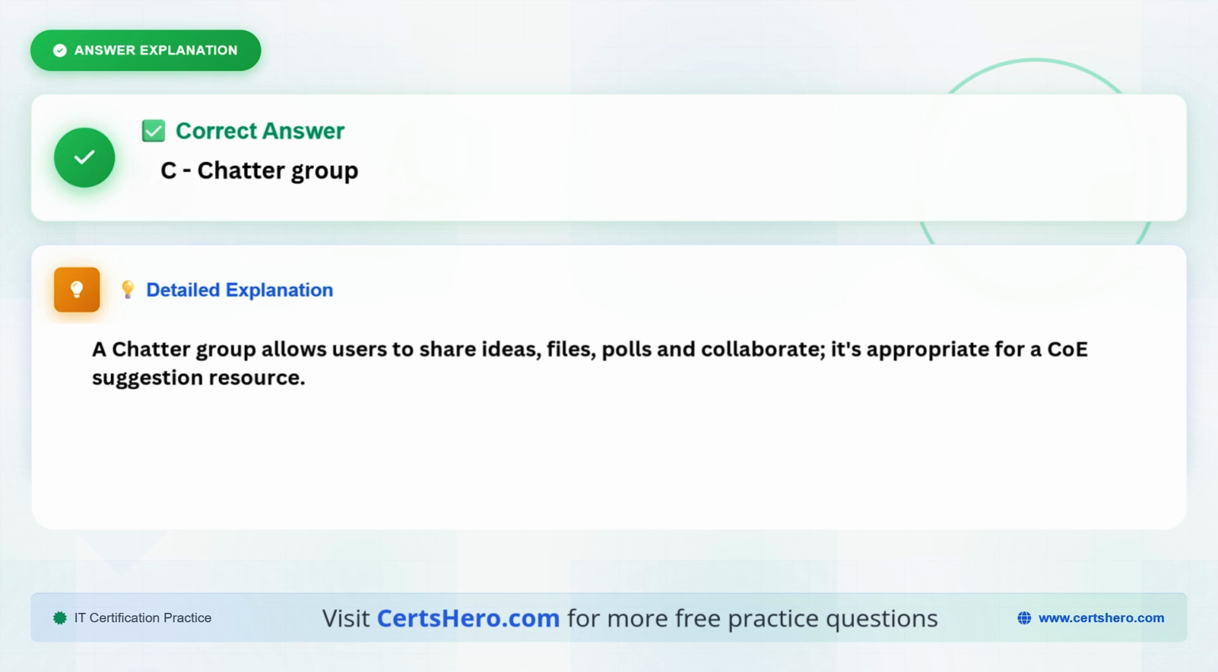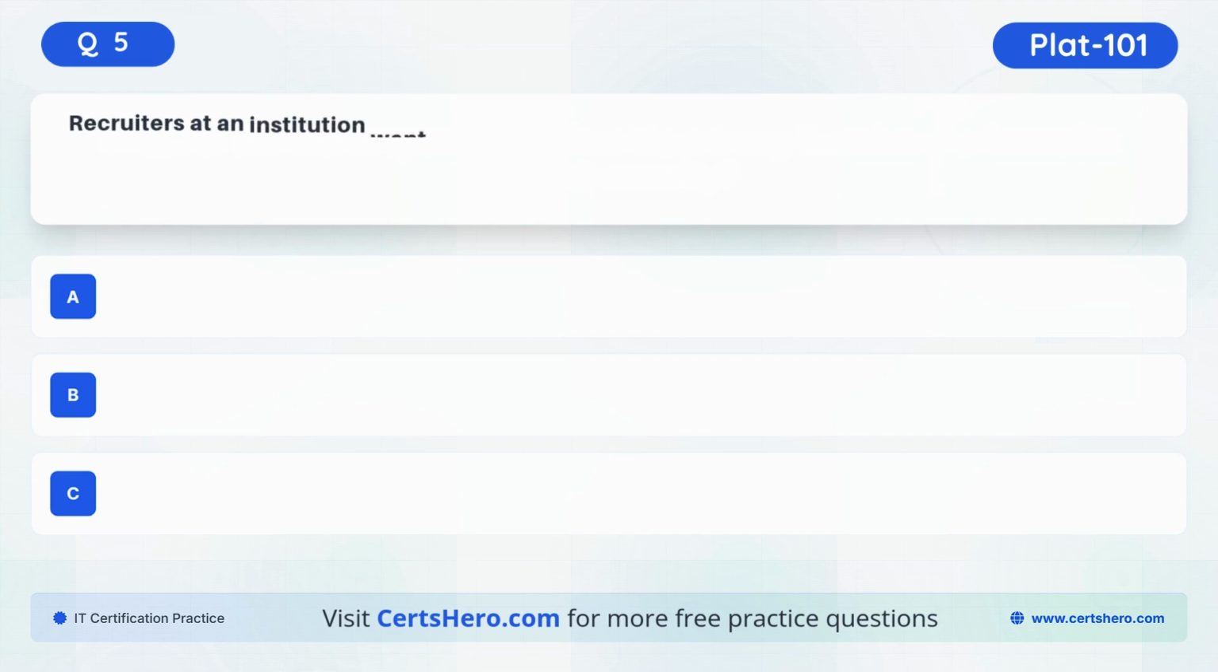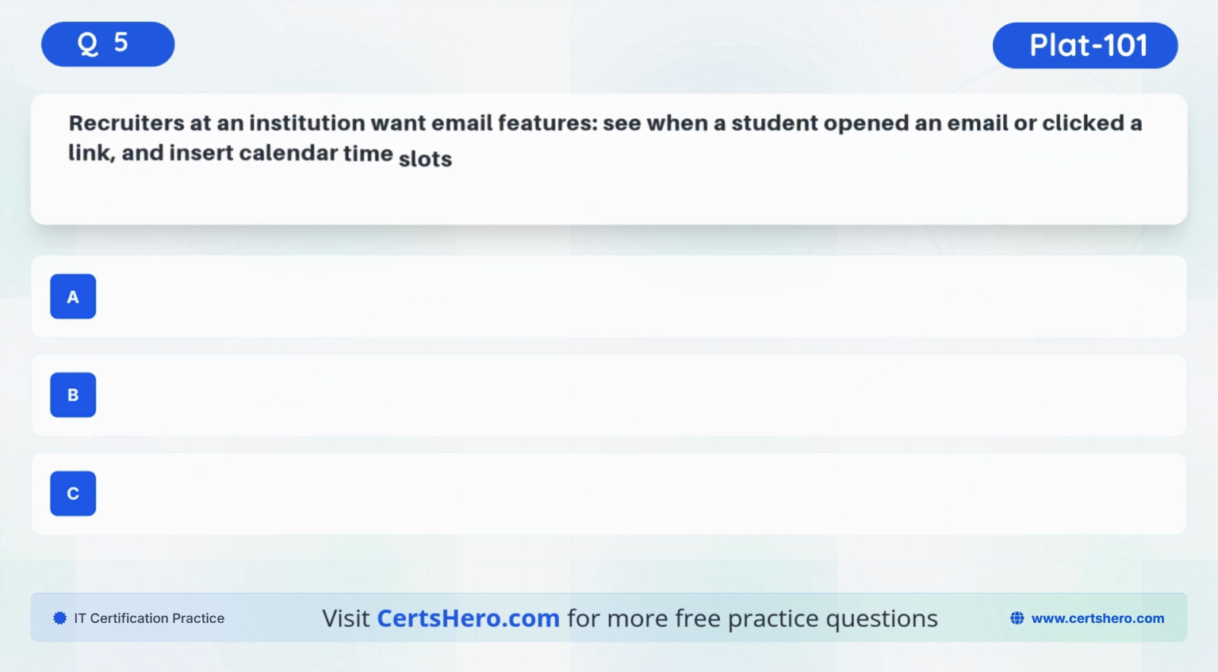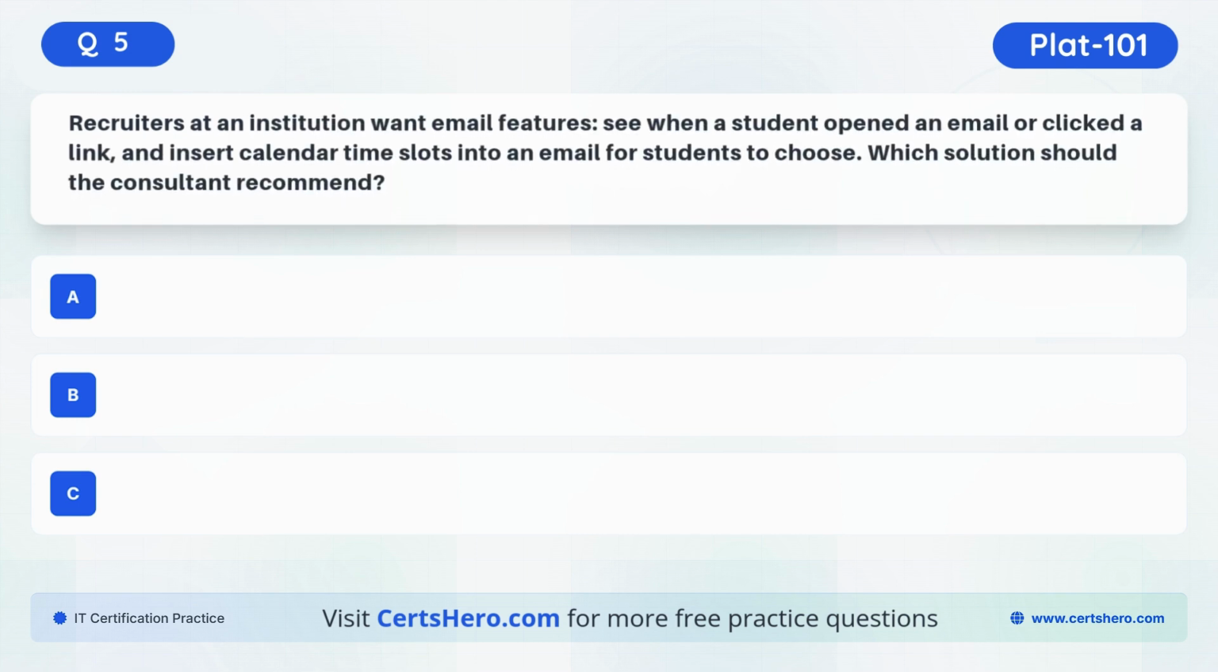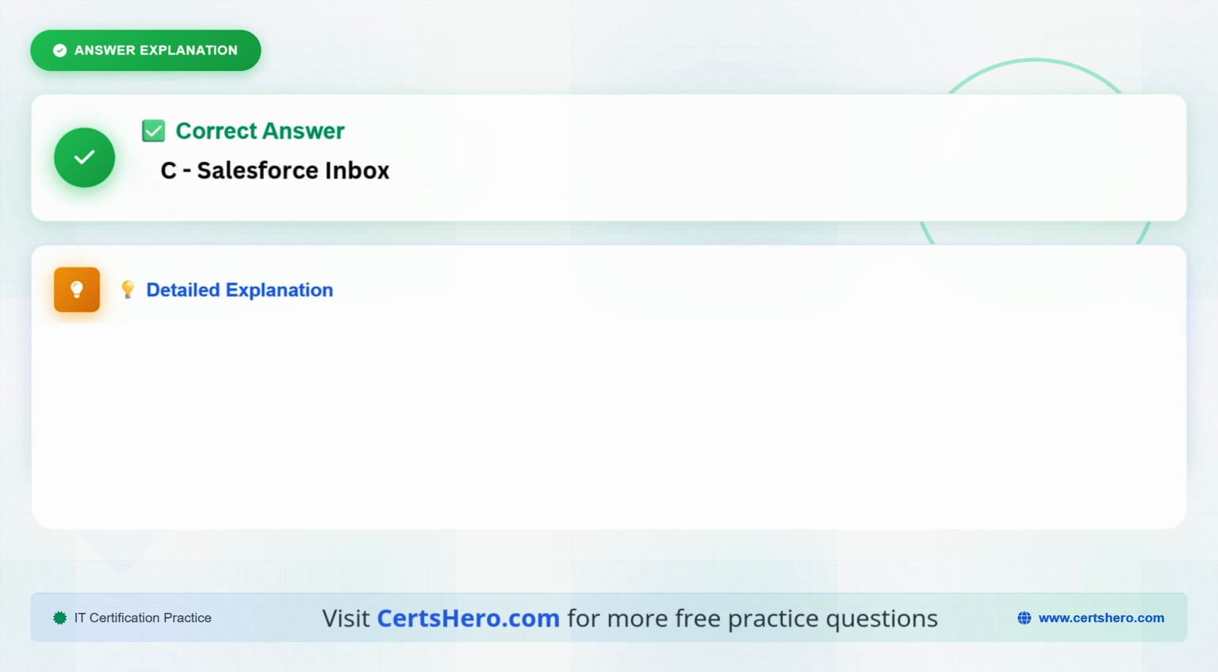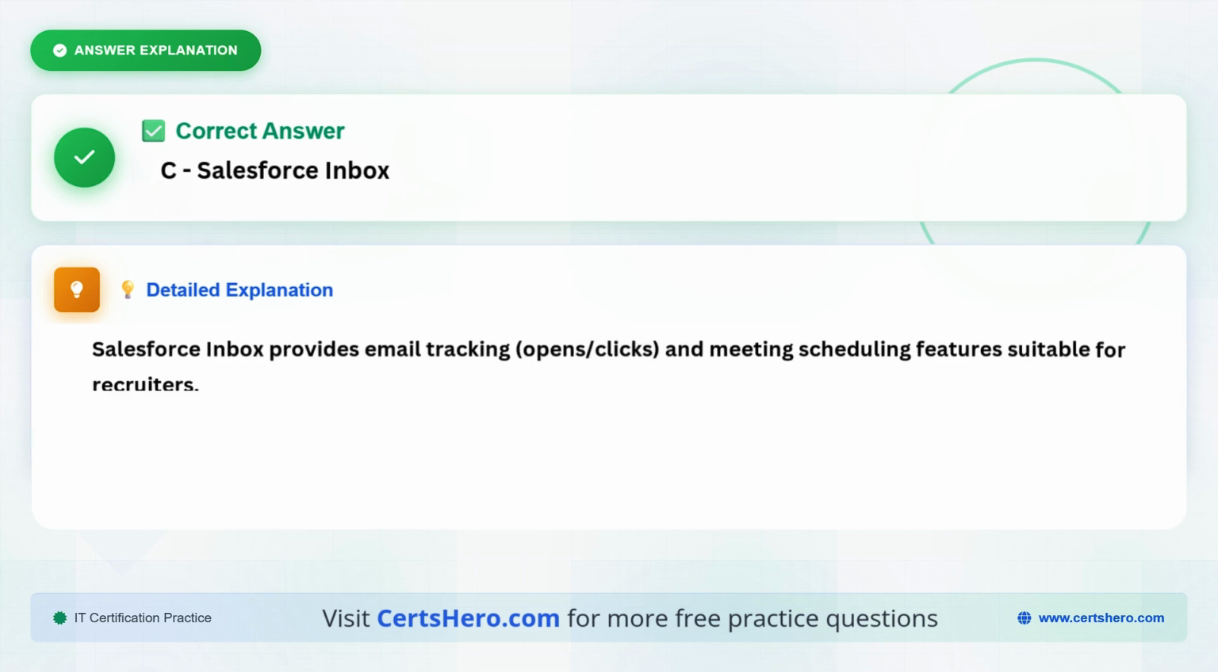All right, let's tackle question 5. Recruiters at an institution want email features to see when a student opened an email or clicked a link, and insert calendar time slots into an email for students to choose. Which solution should the consultant recommend? A. Gmail integration. B. Custom automation. C. Salesforce Inbox. Correct answer is C. Salesforce Inbox. Here's why. Salesforce Inbox provides email tracking, opens or clicks, and meeting scheduling features suitable for recruiters.